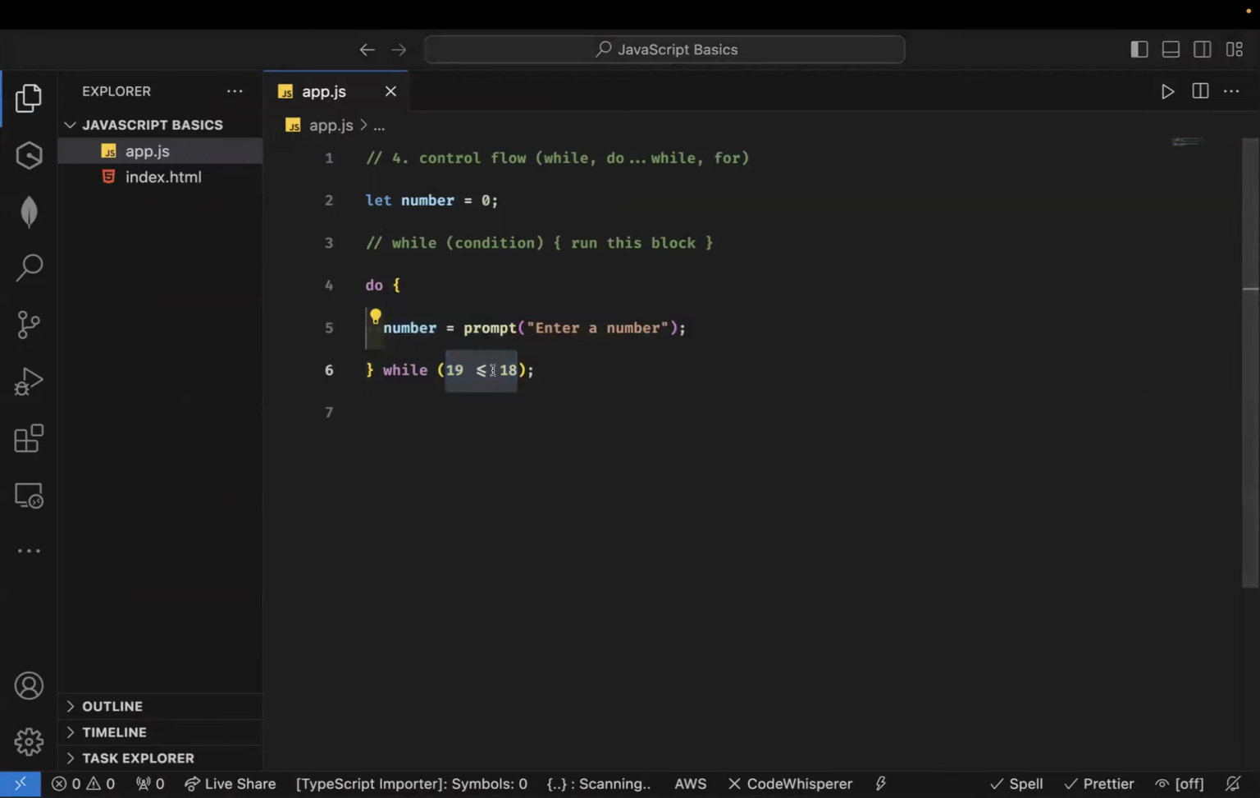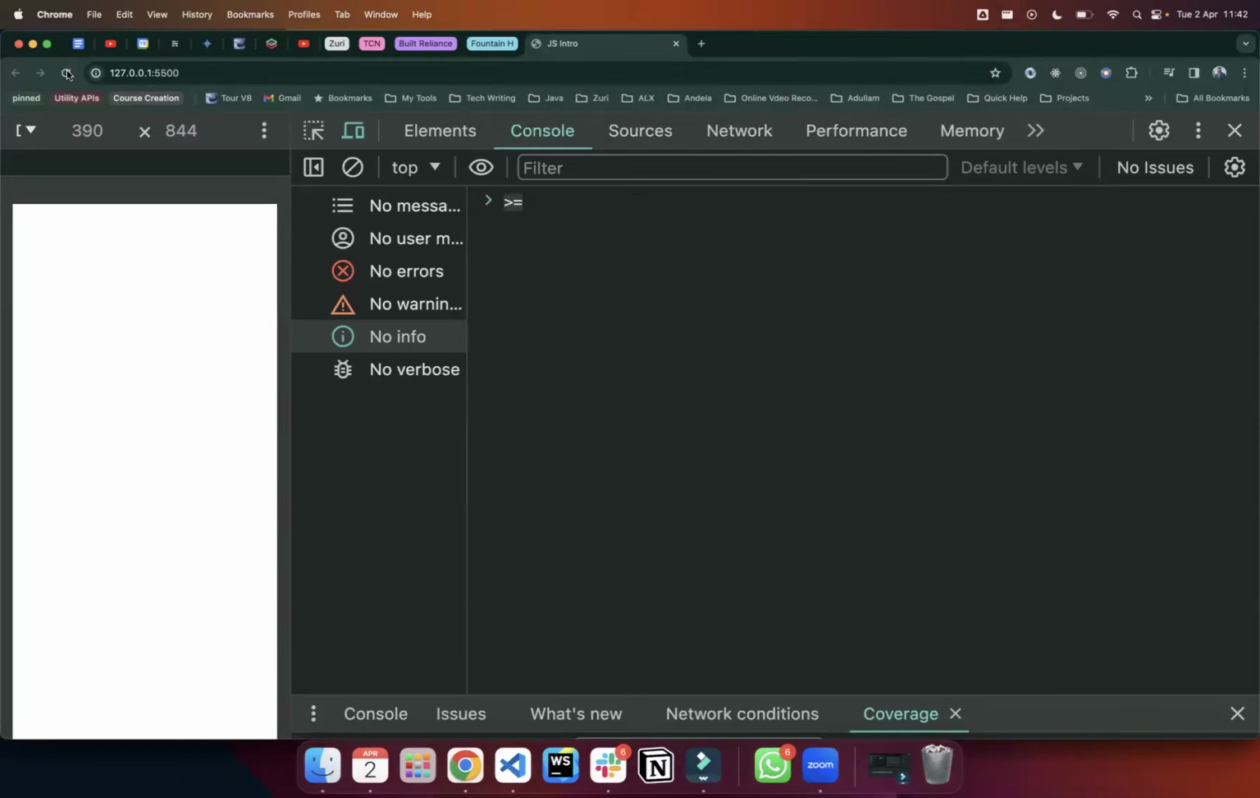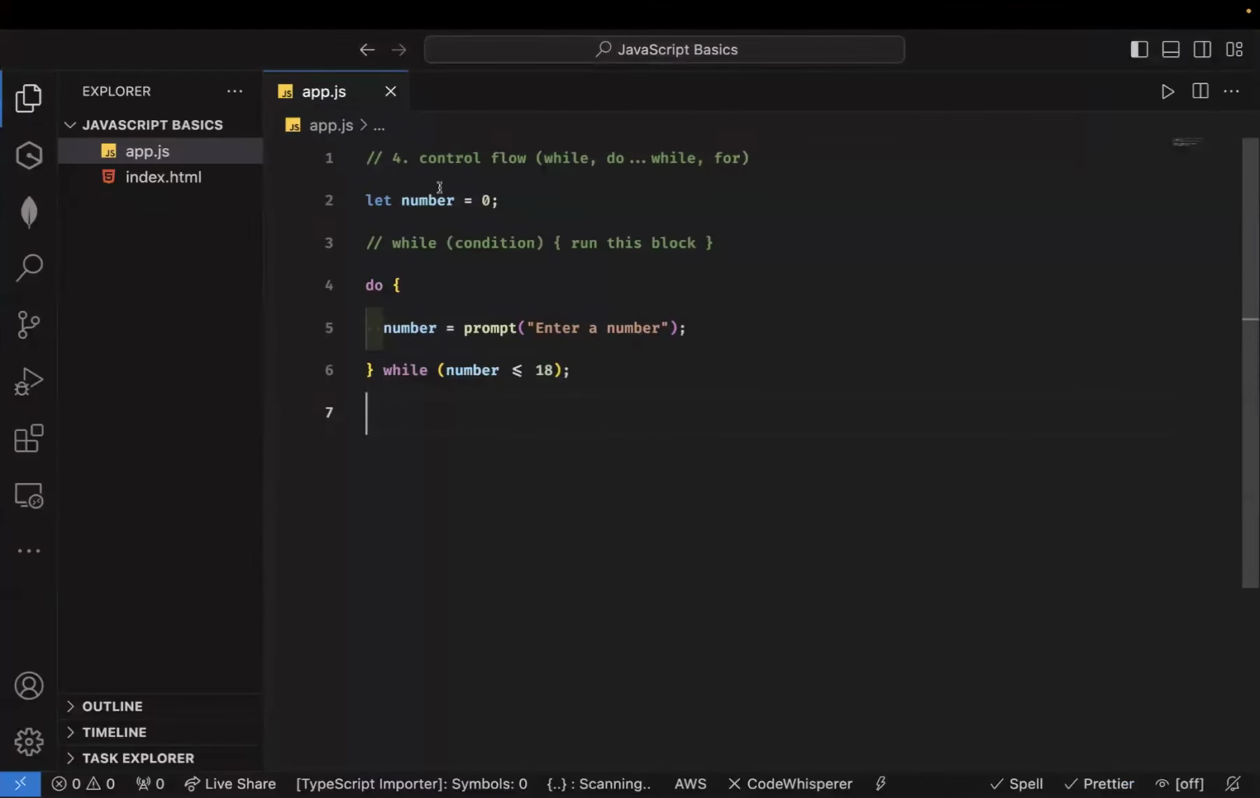So let's go back again. Oh, I just caused an infinite loop. I might have to restart. That's why it's tricky dealing with this. Let me see if I'm correct. So enter a number. I'm going to say 5 and click OK. You see, it will repeat itself, because the prompt returned 5, and 5 was assigned to number. So is 5 less than or equal to 18? The answer is true, so it will come back to run this line.